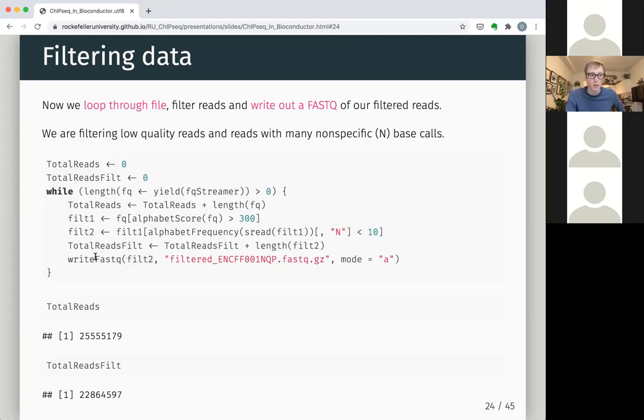But we can use the writeFastq function to write to this path in this mode, A. It means append, so you're just appending to this file that's already there, and it won't overwrite it. So as we go through this while loop, we'll continually keep adding the filtered reads piece by piece until we have our complete Fastq file that's filtered.